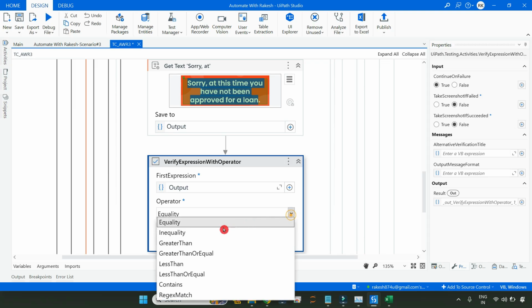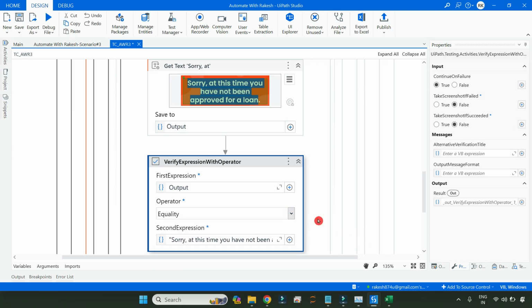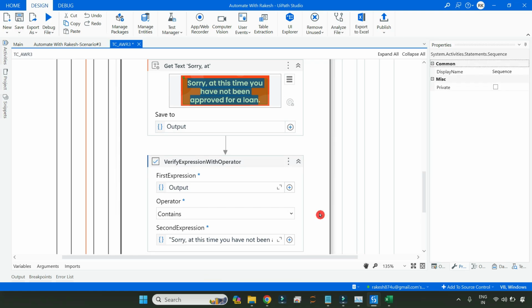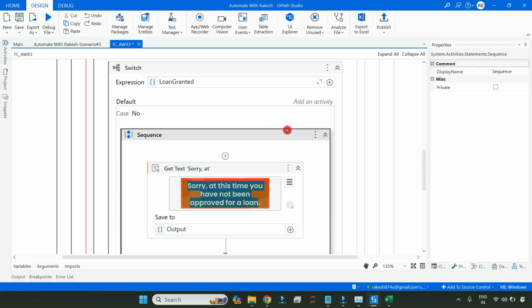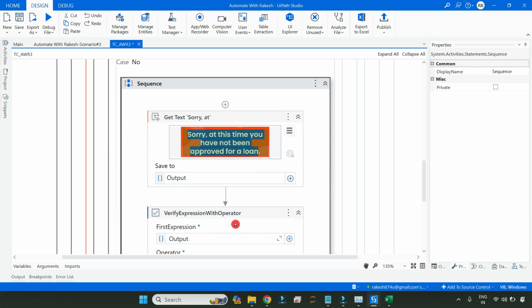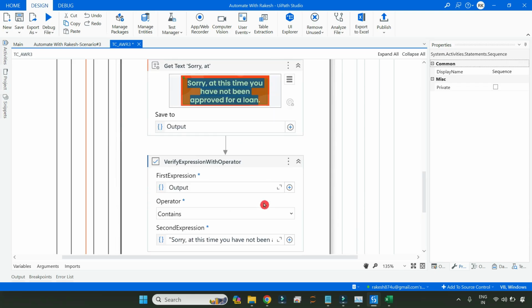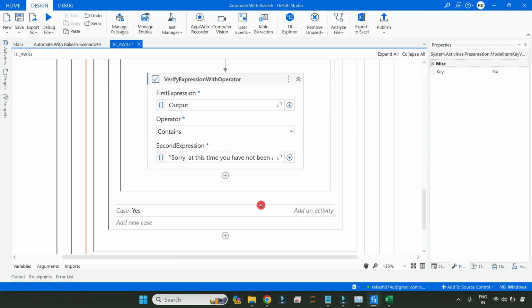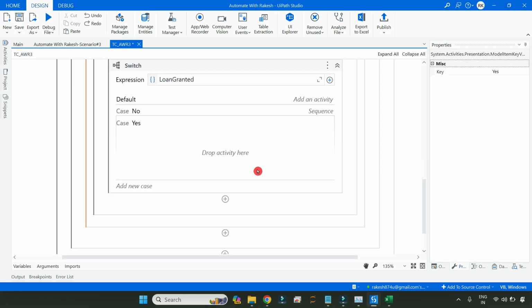Sorry. Or you can also say contains. If you feel there could be a space or some mistake kind of things, you can also say contains instead of equality. It's up to you. Okay. All right. So this is the verification I have done for my very first case. If it is no, then this kind of verification it should do. Okay, done. Fine. Now let us minimize and go to the yes.